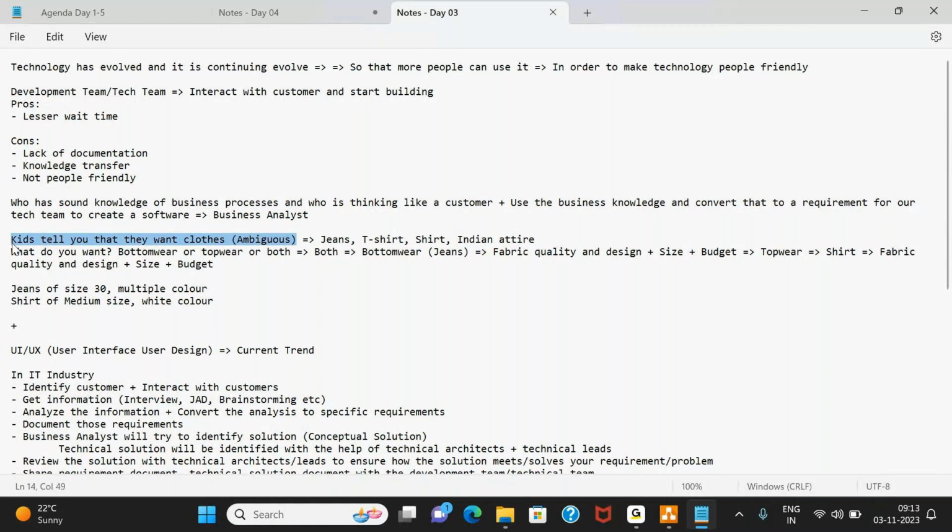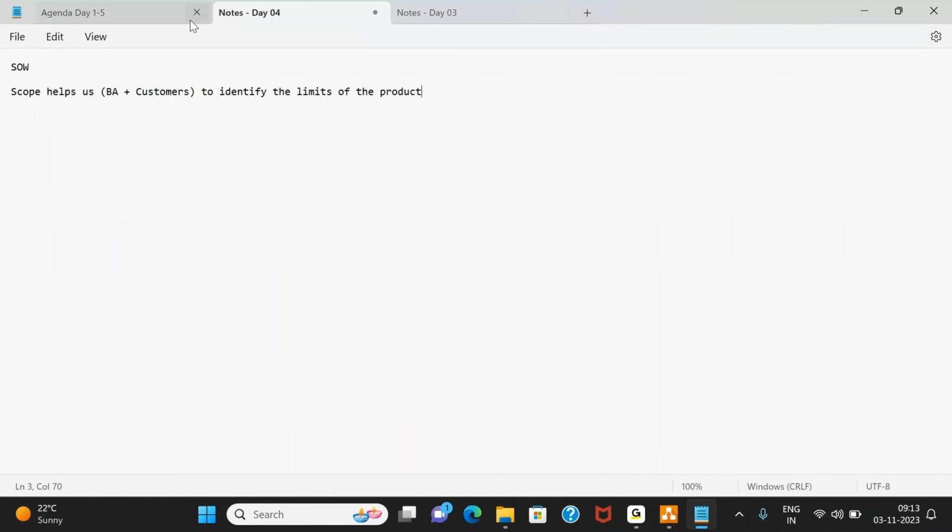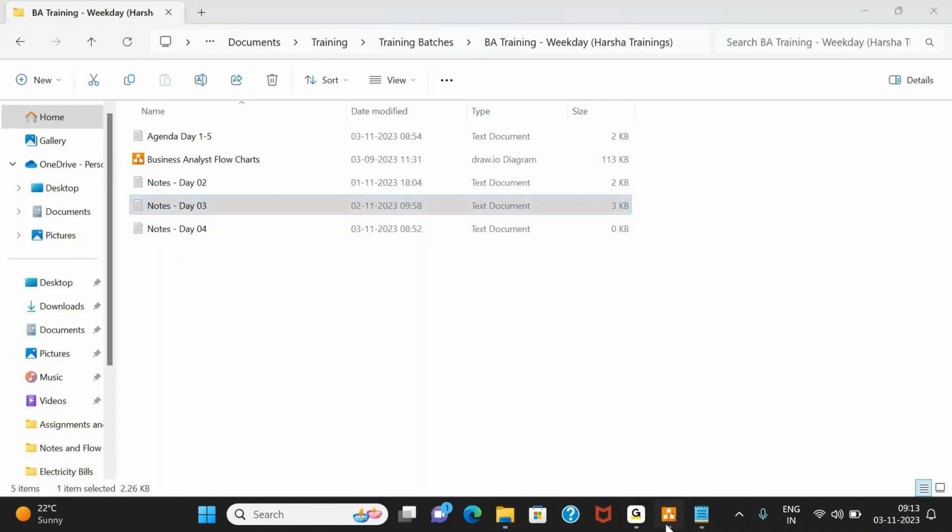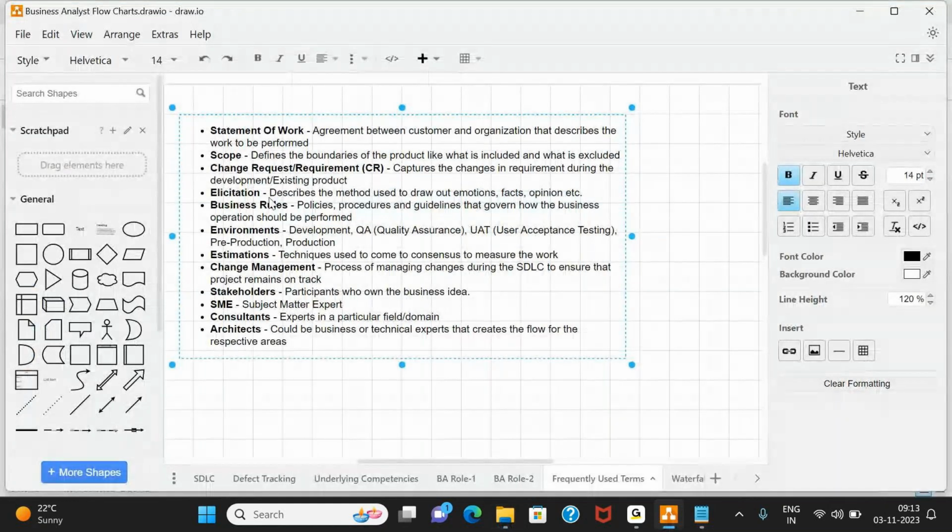So you need to take their idea, and from their idea you need to identify what it is that the customer exactly wants. From the idea to what exactly is needed is called elicitation.